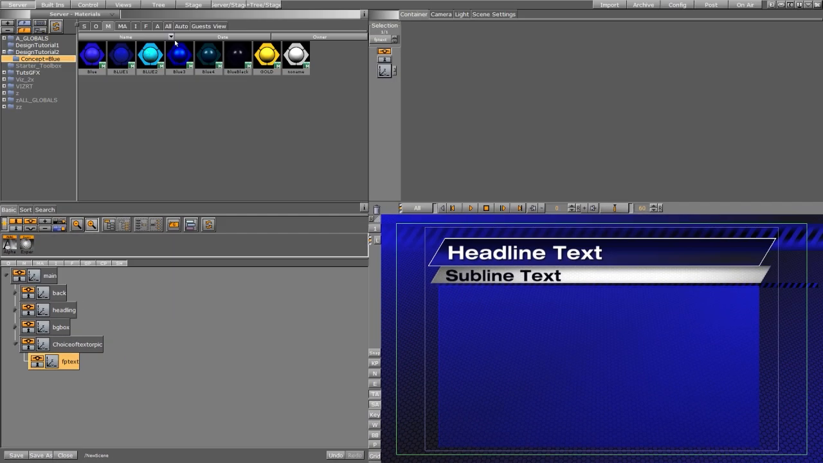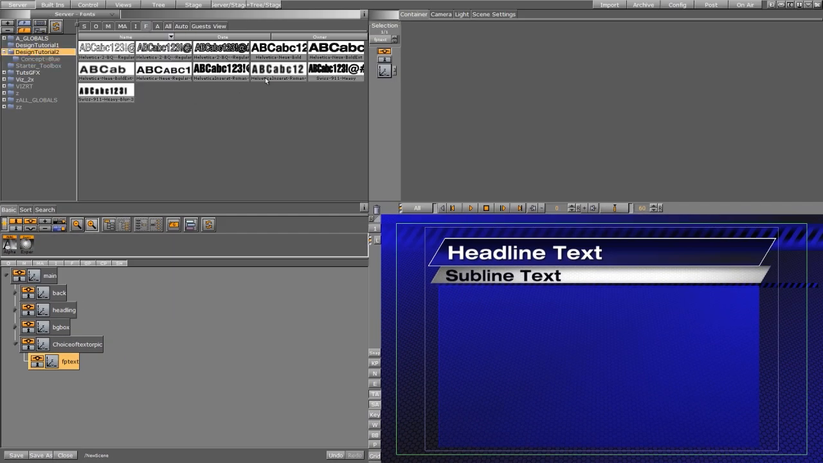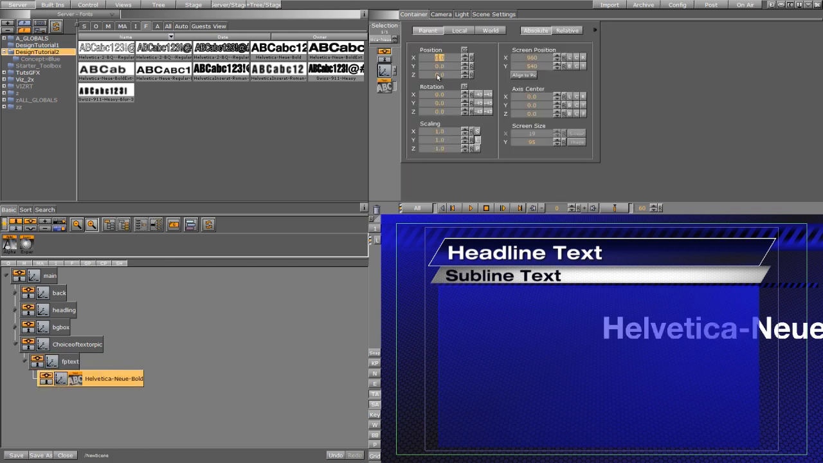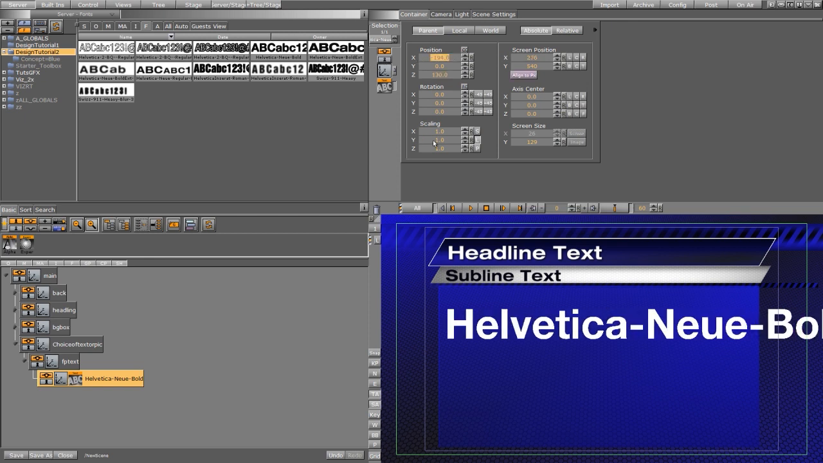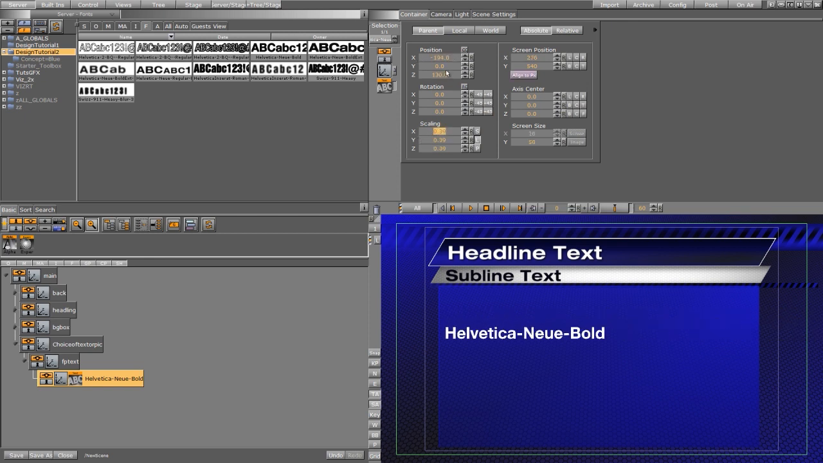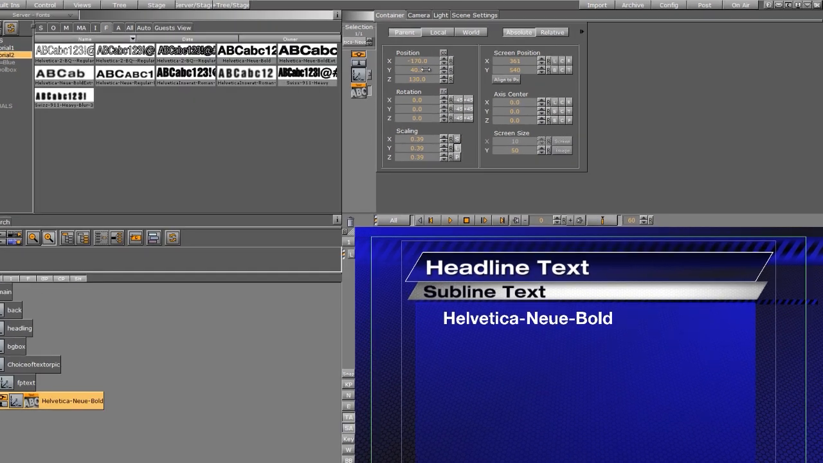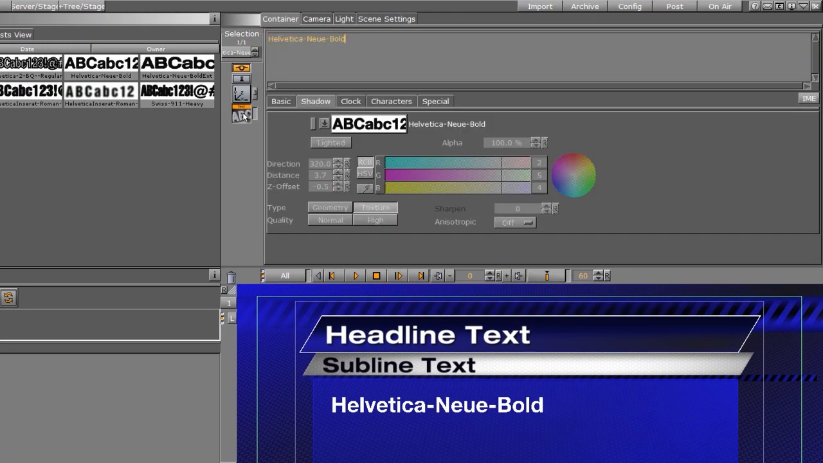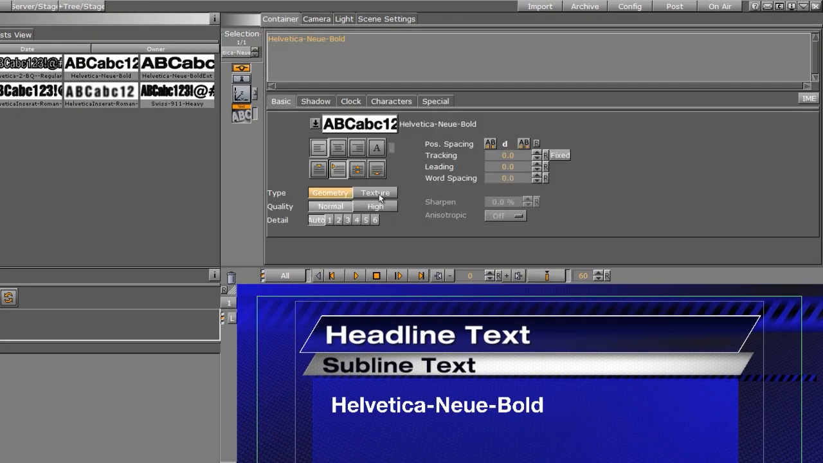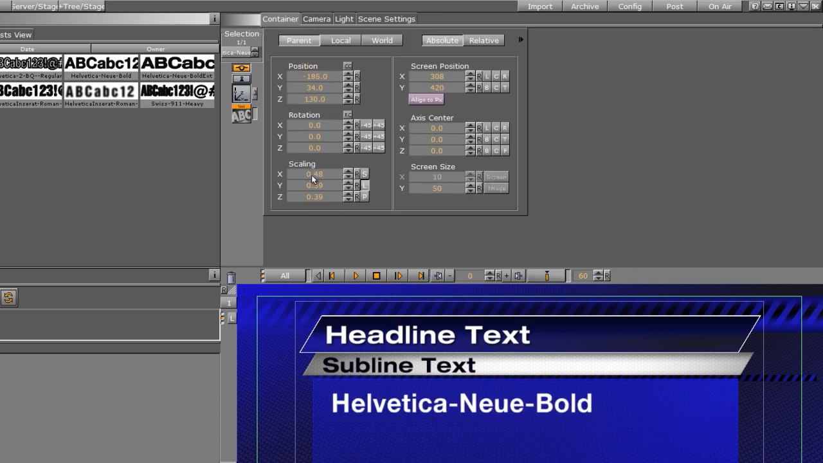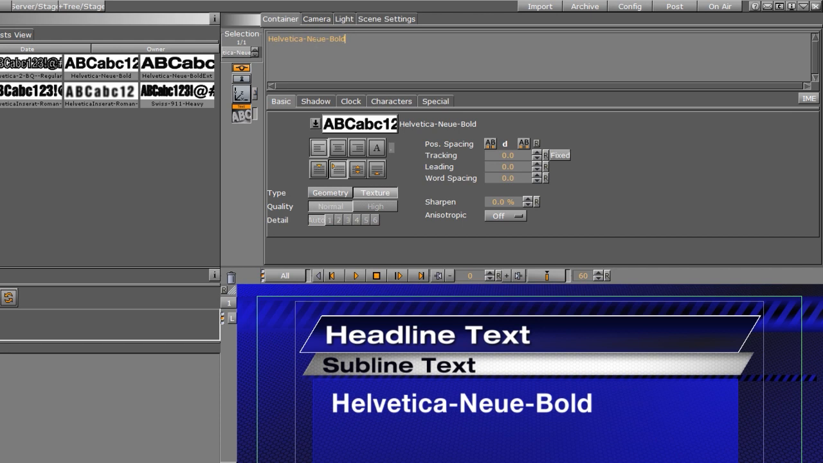And I'm going to go into the server. I'm going to grab a font here to work with. I'm going to drag a font down, and we're going to bring this forward so that it's above the blue box. We're going to reposition it, maybe scale it. I'm going to change the type here from geometry to texture, and again, however big we want to make it, we can. So we're going to leave the text as is for a moment, but the one thing that we do want to do is constrain this to fit within the box.